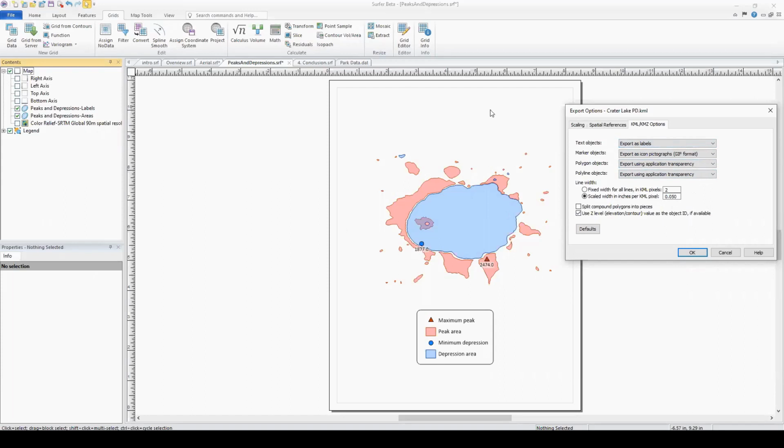The second option is for marker objects, such as these maximum peak and minimum depression symbols here. Again, we have 4 options to choose from. And first we have export as Placemark Pins. This is pretty similar to the text option. If you choose this, all symbols are exported as that yellow Placemark Pin, which is going to be that yellow push pin in Google Earth.